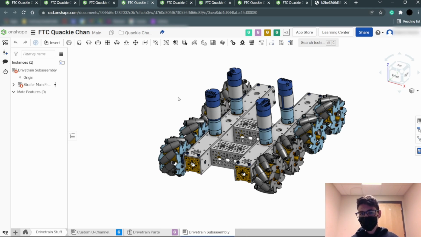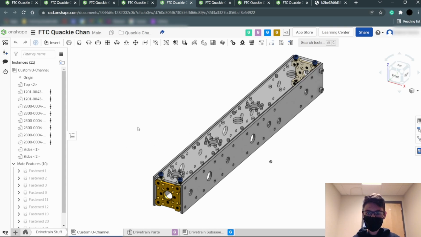Now, while you can have sub-assemblies, you can have sub-assemblies for those sub-assemblies. So one of the custom things we have in our sub-assembly is this U-channel. This is a sub-assembly for a U-channel. If you notice in our U-channel, we have a variety of custom parts.